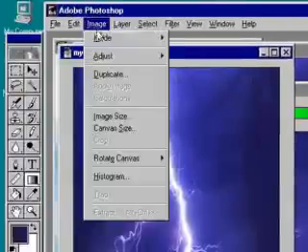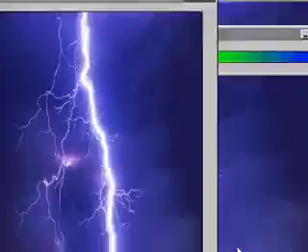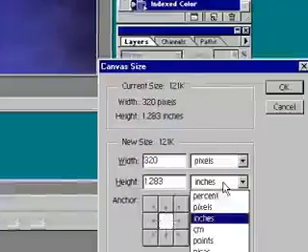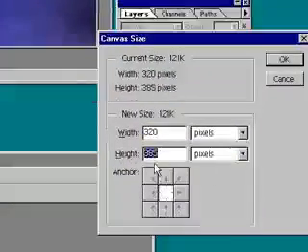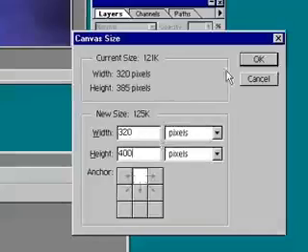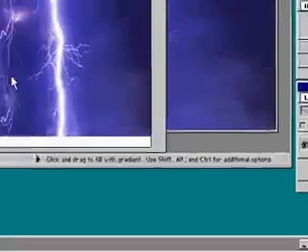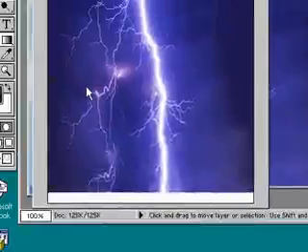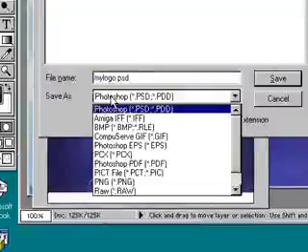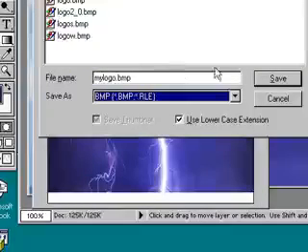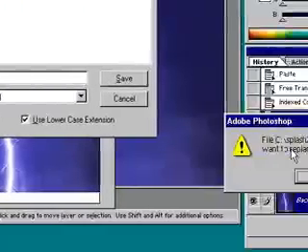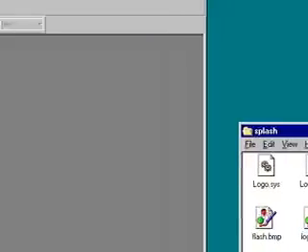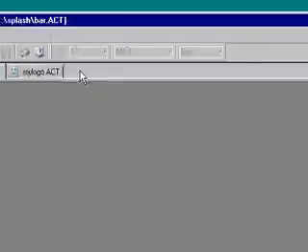Go to the image menu again and select canvas size. Set the units to pixels and type 400 for the height, and click the top middle square for the anchor. Now save your image as an 8-bit bitmap file, making sure not to enable compression. Open both of the color tables you saved in a hex editor.